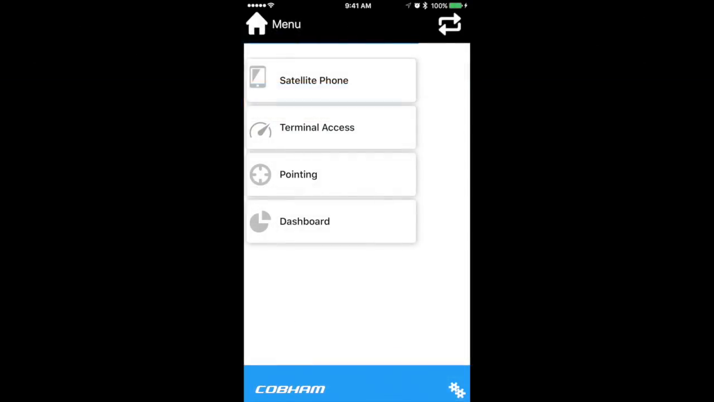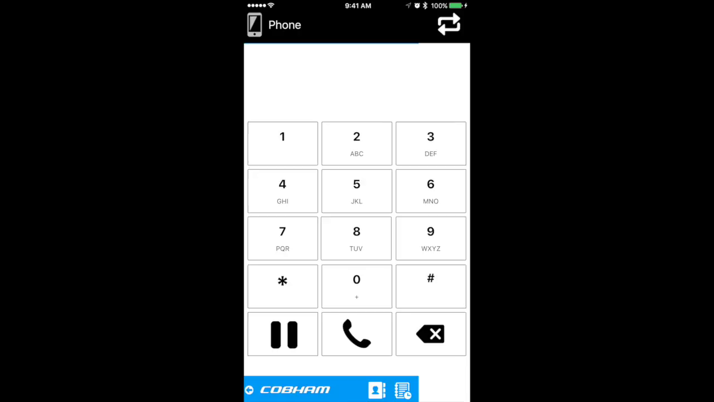To make phone calls, from the home screen, tap Satellite Phone. Dial 00 plus country code plus number. For instance, for a U.S. number, dial 001 plus area code plus number.